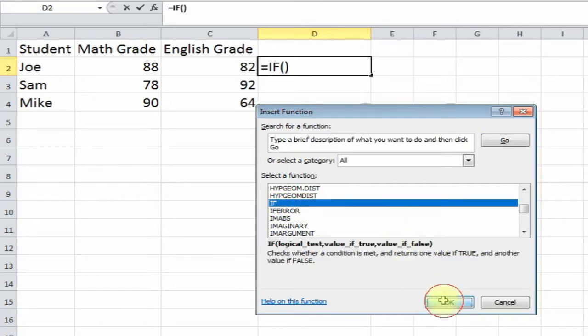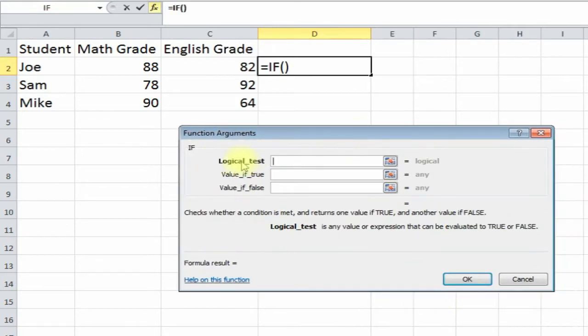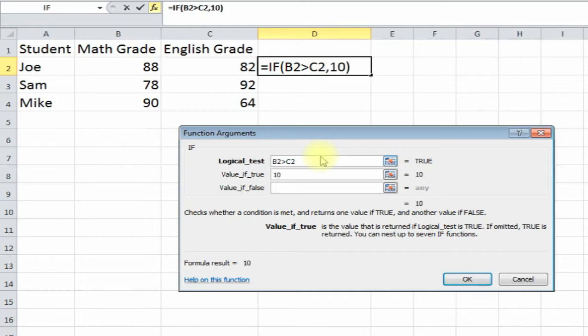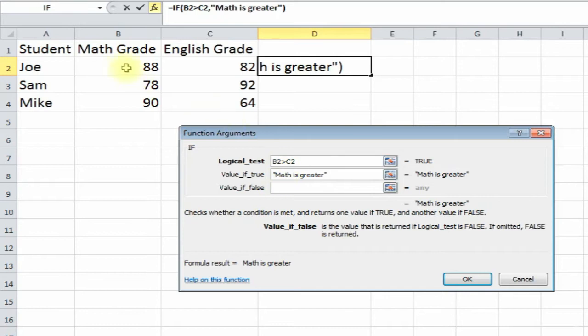There's if, click OK. And what's the test? You always have to put a test in here. And the test will be, is this cell greater than this cell? So really, is math greater than English? So if it's true, you can put anything you want. If you want a number to come up, say if you want the number 10 to come up, you can do that. If you want words to come up, you could put, say, math is greater. And false, say if math score isn't higher than English, then we could put English is greater.